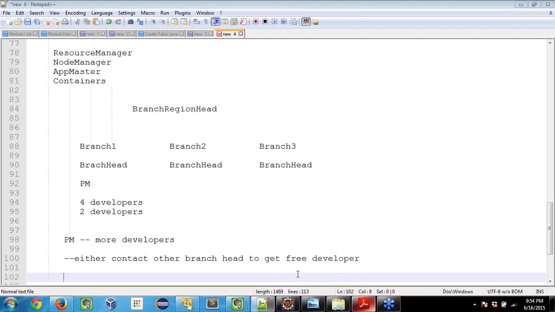The primary reason this is not scalable is that the number of branches can go to any size. It can go to 100, 150, 200, etc. There is no restriction on the number of branches. So the project manager cannot go and request each and every branch head for developers. The smartest way is for the project manager to contact the branch region head directly.